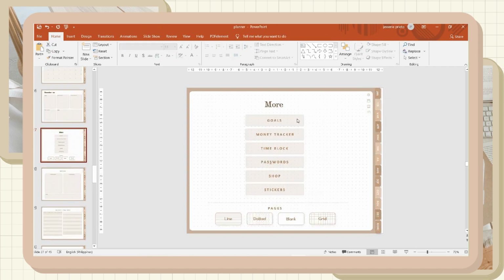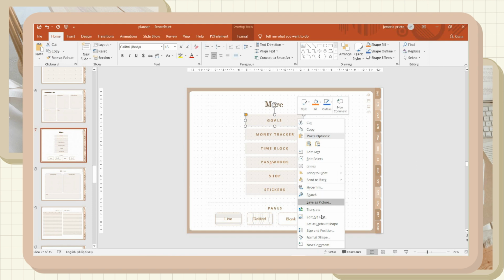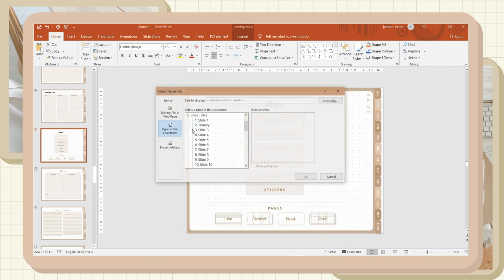I will also add a hyperlink to my more pages. So I will link my goals page on the goals button, my money tracker page to the money tracker button, and so on.